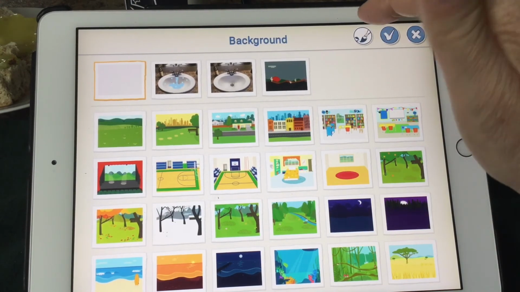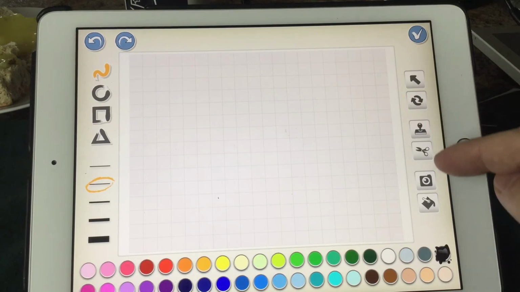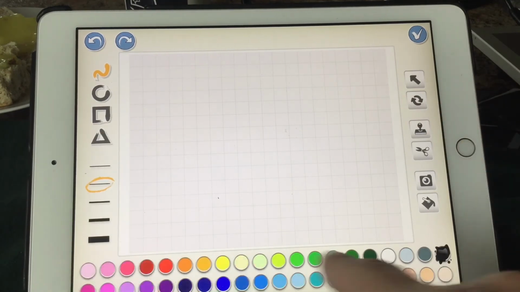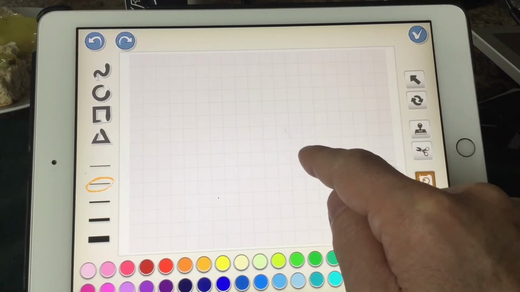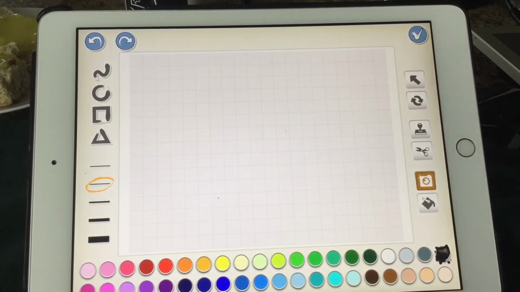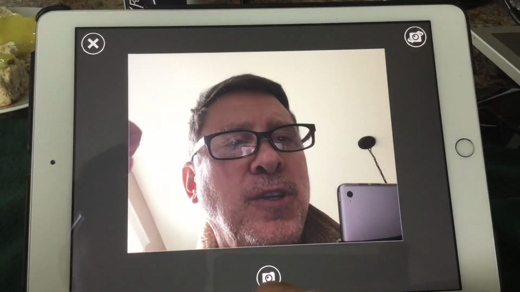Choose the plain background, and up at the top you'll see there's the tick mark to select that, but there's also a paintbrush. I want to select the paintbrush, and then along the side and along the bottom you can see there's lots of features where I can color things, but this little icon here is for the camera. So I'm going to tap on the camera to turn the camera on, and then I have to tap on the box itself to then get the camera working. Oh, there's the camera working, and I can take a picture here.